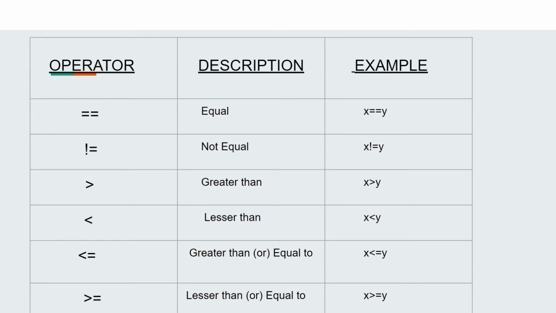Next we have the greater than operator, which checks if the left operand is greater than the right operand. Next we have the lesser than operator, which checks if the left operand is lesser than the right operand. The next operator is the less than or equal to operator, which checks whether the left operand is less than the right operand or equal to the right operand. Then we have the greater than equal to operator, which checks whether the left operand is greater than the right operand or whether it's equal to the right operand.